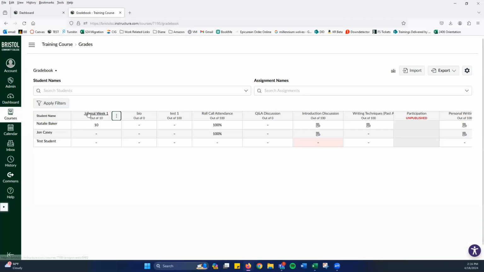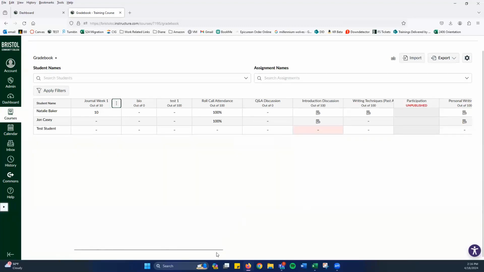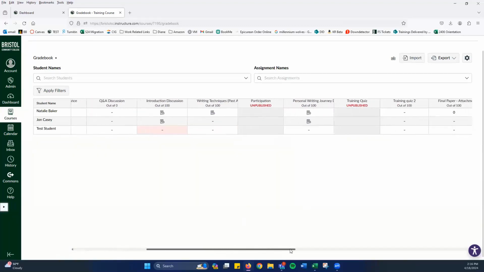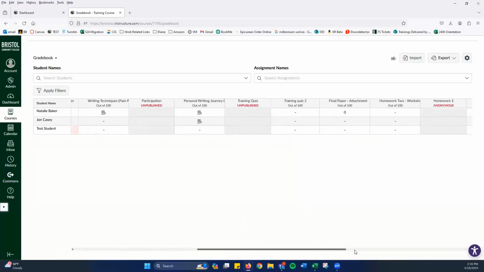Even though you say 100%, it's still only 10 points. So you're going to see out of 10, 0 out of 0. This test can be worth 100. This is worth 100. This Q&A is out of 0. This is out of 100. This is out of 100. So then, just by looking at it, you can quickly say, right.